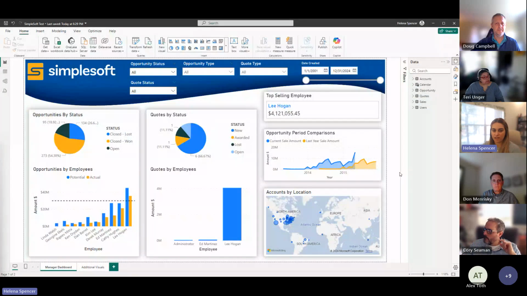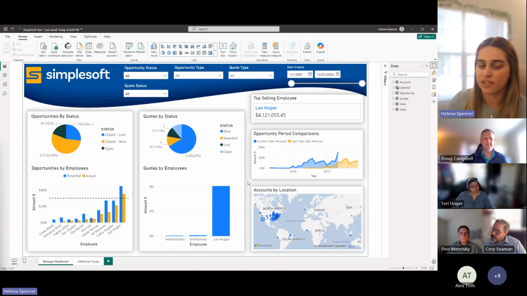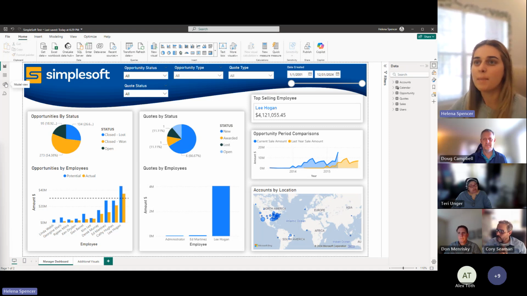Okay, so as you can tell, we pulled up the sample dashboard that we created for SimpleSoft in the Power BI desktop, just to see how things are configured behind the scenes. Thanks, Terry, also for showing how it can be embedded within the Infor CRM dashboards. But from the development side, we used a subset of the database.